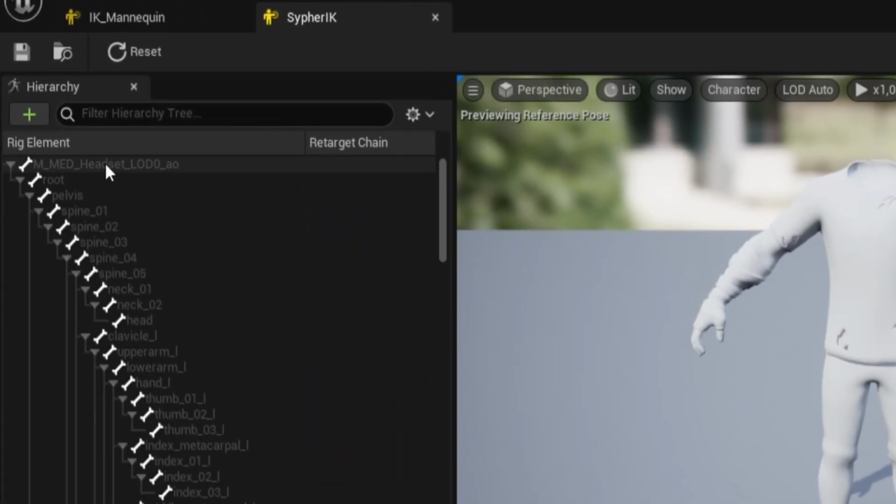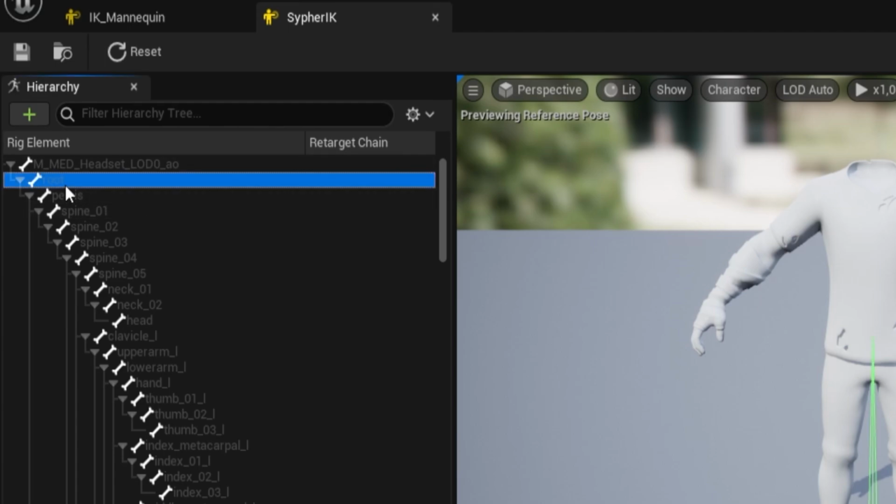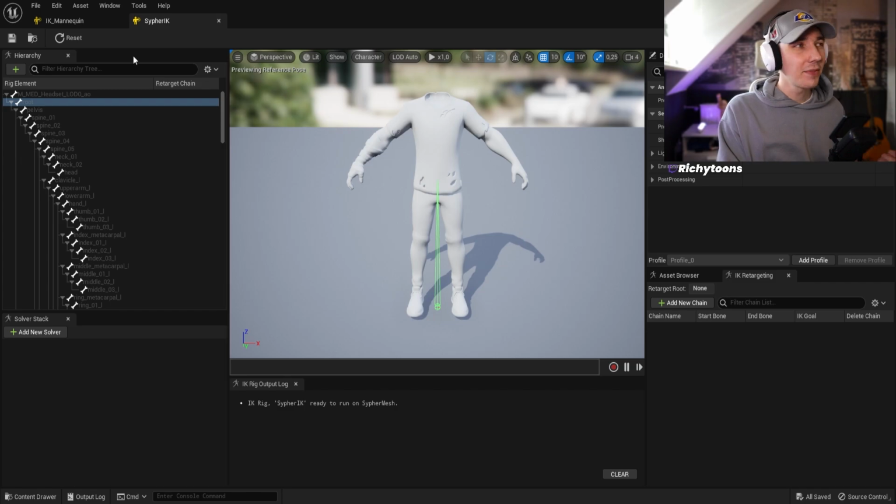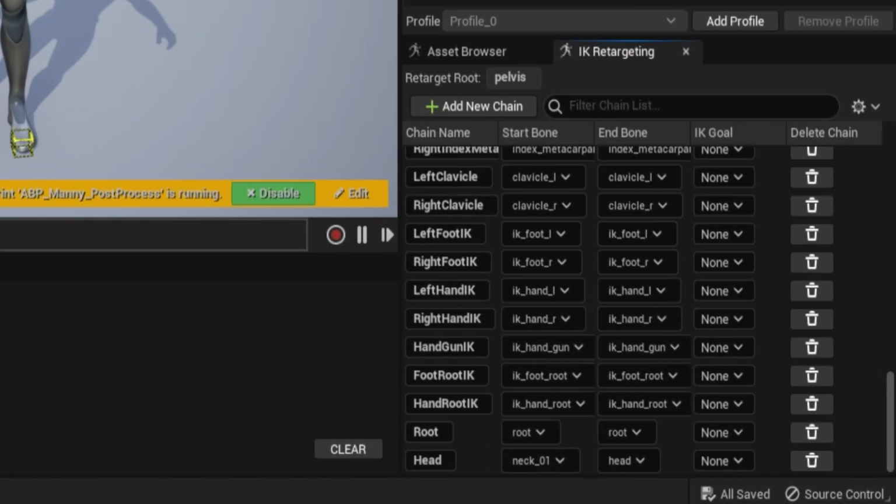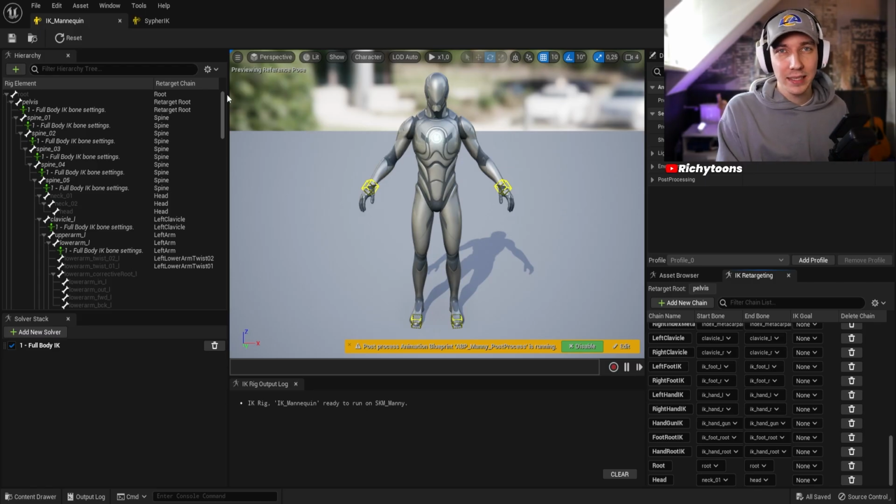We're going to go in here and look for the same bone that is named root on the side over here. So we can see this one is named root. So if we go back from Cypher to our mannequin, which we are going to use as a reference, you can see that root over here is already set up. So chain name is root, the starting bone is root, and also the end bone is root. So we're going to make sure that we do the same thing in Cypher as well.